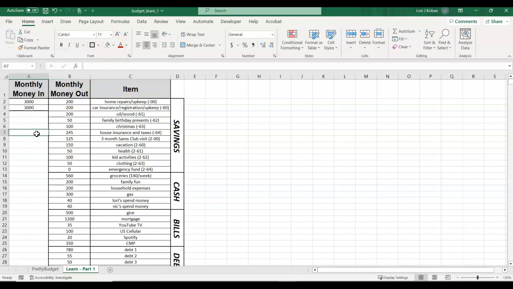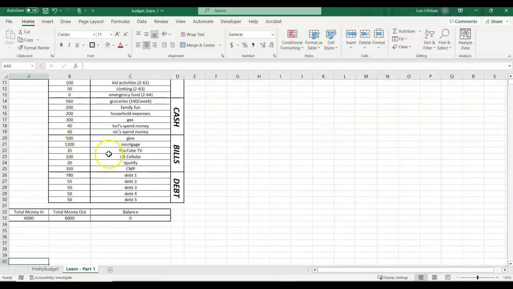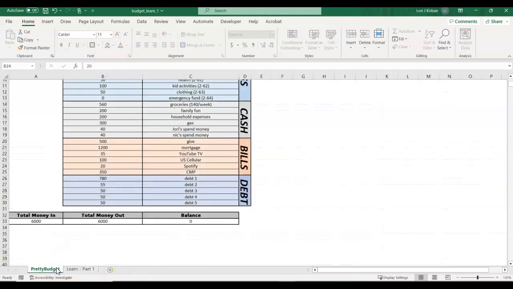Now I'm going to go down, and I'm going to bold and color those cells gray as well. Let's see. Very good. That's what we have in the pretty budget.